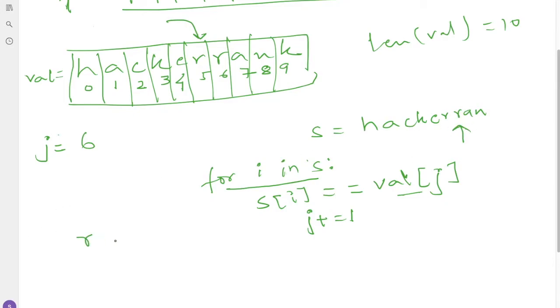So we are again at r, and the value at index j, which is 6, is again r. Both are equal, so j will be increased by 1. Now we are moving forward again. Here the value is a, and the value at index 7 is a. Again both are equal, so j will be added with 1, and the j value will be 8.